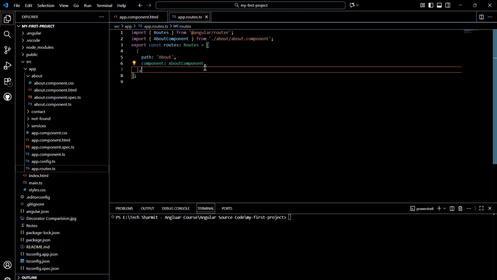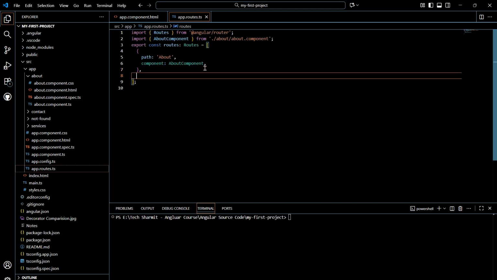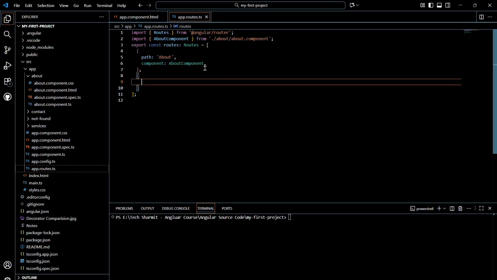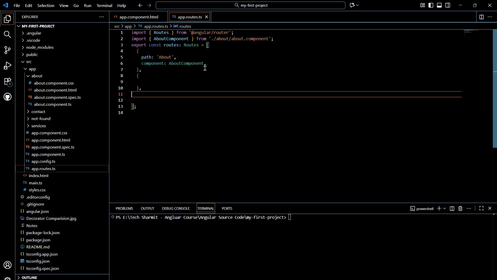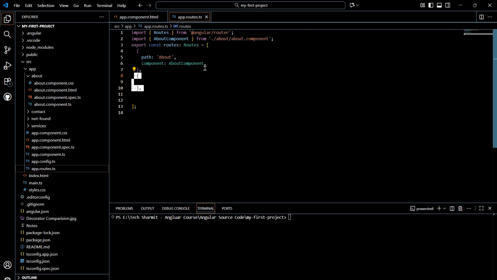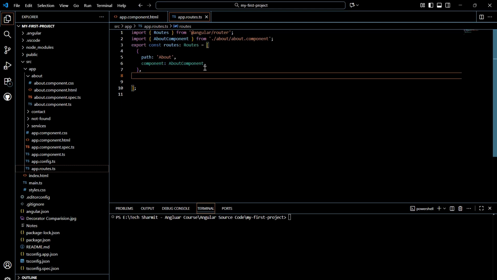Fine. In case if you want to define other paths, you can like after this comma you can use curly braces and then a comma. So likewise you can add as many as you want, but here just to make the simple example, I'll go with one path only.